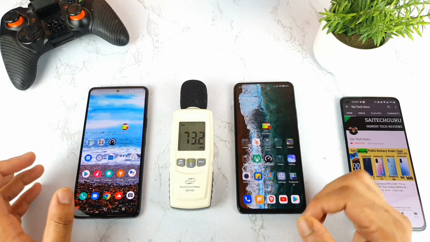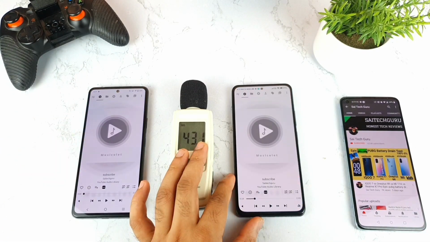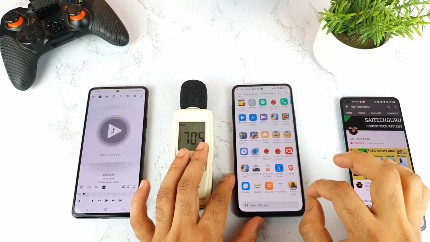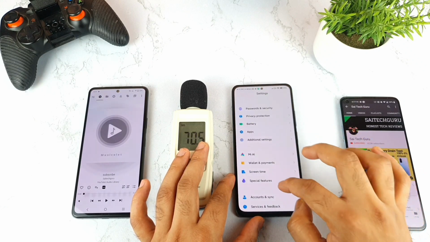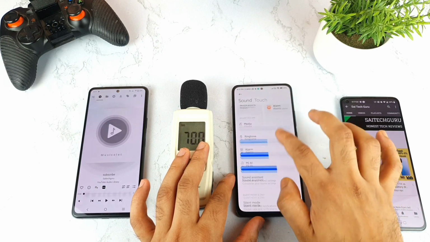First, let me play the audio on one mobile phone at a time. Let me open the music file. And one more thing, the MI11X device has Dolby Atmos built in, so let me go to the settings and show you the exact software options I'm using right now. Let me scroll down.